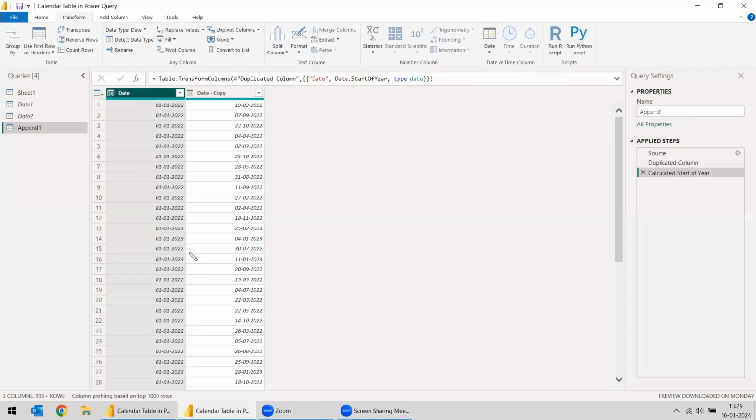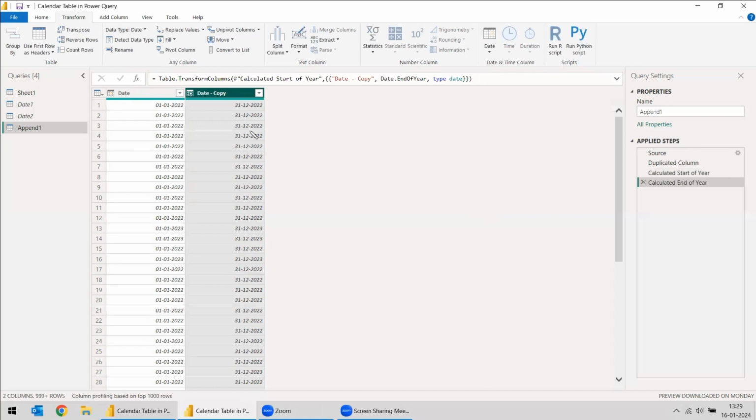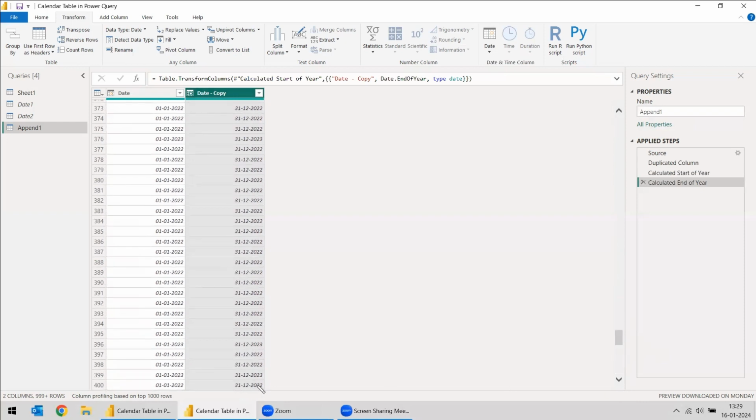And here we got the start of the year. And in the second column we are going to the date, we are going to the year, and we are going to get the end of the year, and we got the end of the year. So you can clearly see the start of the year is 1st of 2022 and the end of the year is 31st of 2023. It might say 31st of 2023.